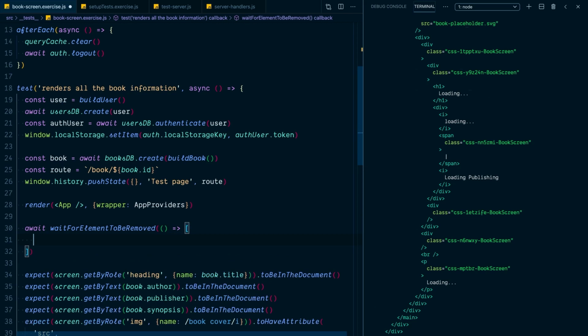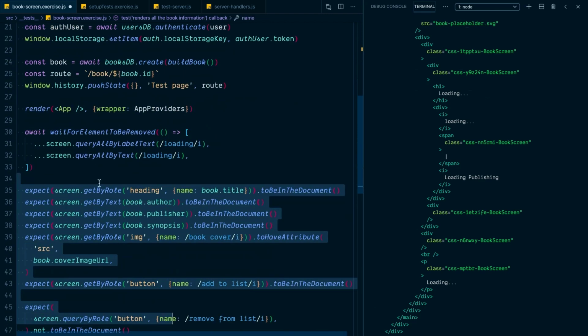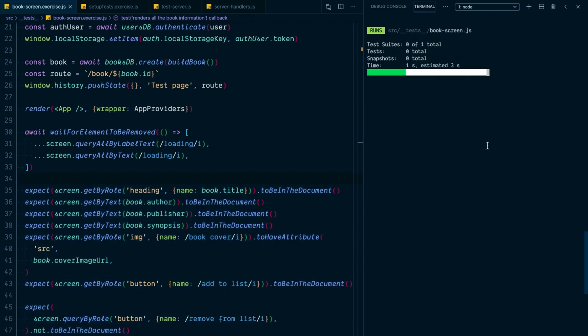So I'm going to turn this into an array. We'll spread the result of this query, and instead of getBy, we'll use queryBy, and we'll use actually queryAllByLabelText, and we'll do queryAllByText. So everything that's labeled loading or has the text content loading should be gone from the page before we continue to make our assertions. So let's save that, and hopefully this passes, which it does.